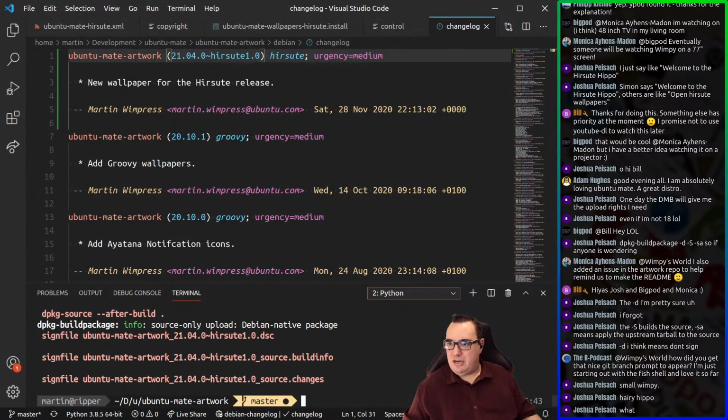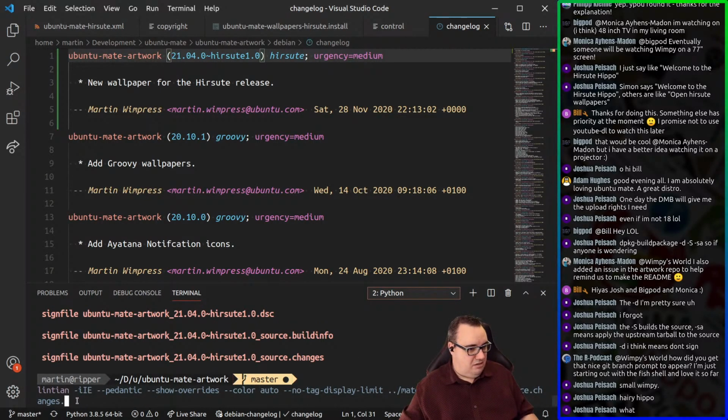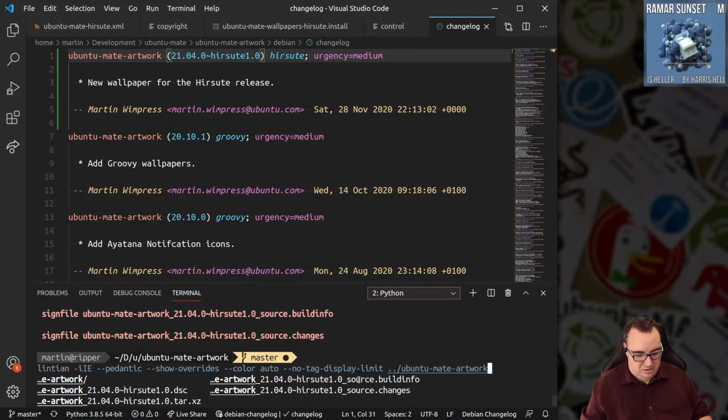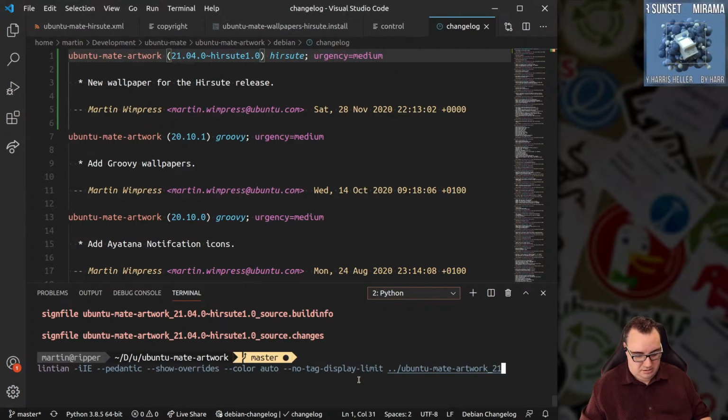And in fact, we could add an extra note here. You can do what's called a Lintian check to actually give you an initial sanity check. I'm just going to push myself to one side again, and I'll get rid of that. And this is how we do it. Ubuntu MATE Artwork underscore 21.04 dot changes.